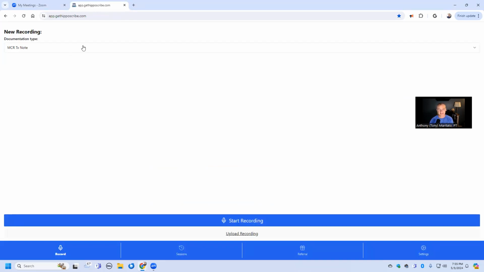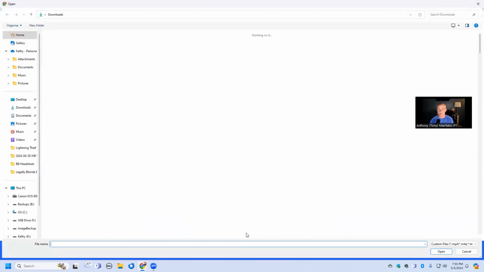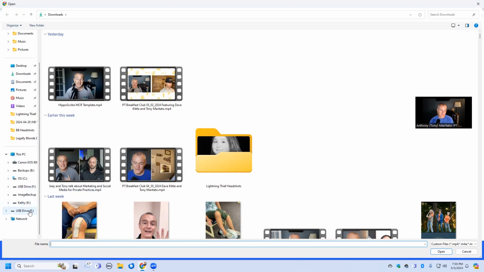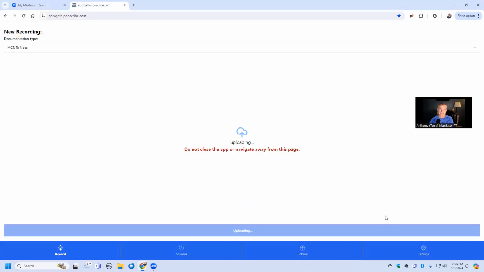Medicare treatment note is the template that I want to use, so I'm going to choose that template. I'm going to click upload the recording and go down to the drive. This must be the one I did today, so I'm going to select that. It says don't close the app or navigate away from this page. Upload successful. You can start another recording.